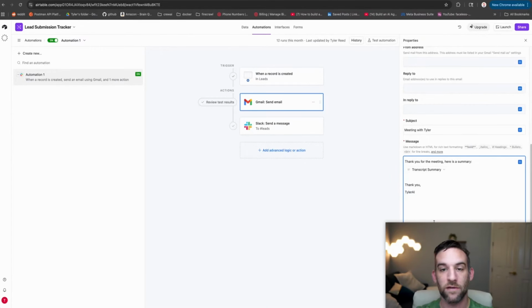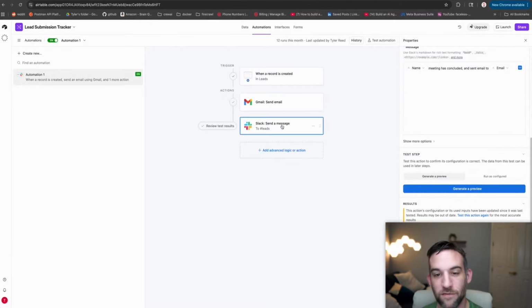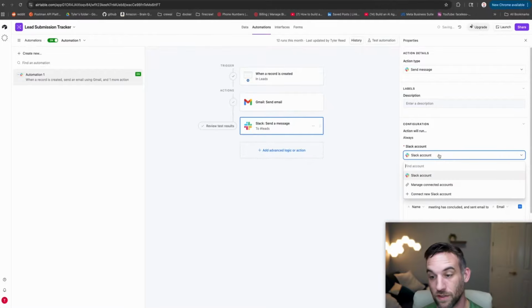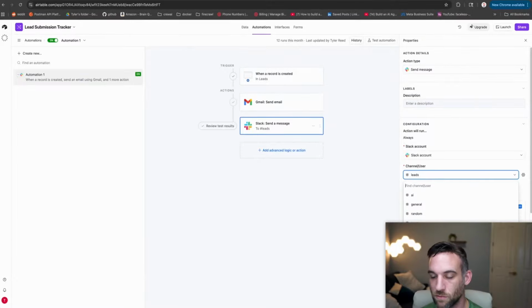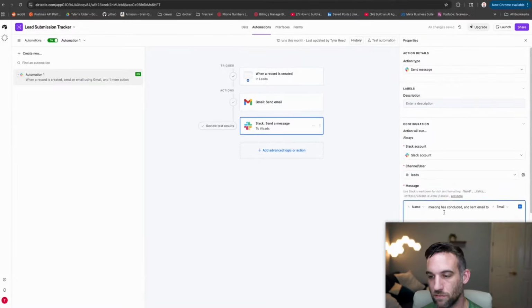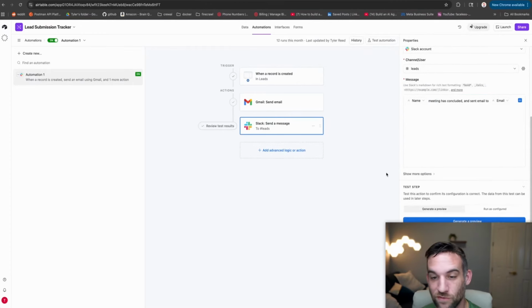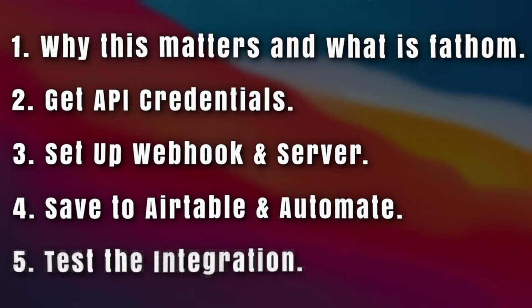And then here in Airtable, we're doing whatever we want with that. And then finally, we're going to send a Slack message. So at the top here, you're just going to connect to your Slack account through Airtable. Again, very easy. And then you're going to choose the channel. So I'm going to choose leads. And then you could put whatever message you want here that's going to be sent to Slack. And then that's it. So this is now going to lead us to step 5, and that's testing this.